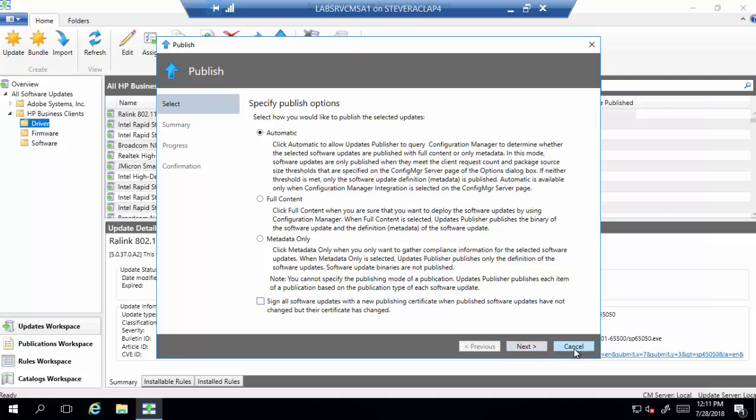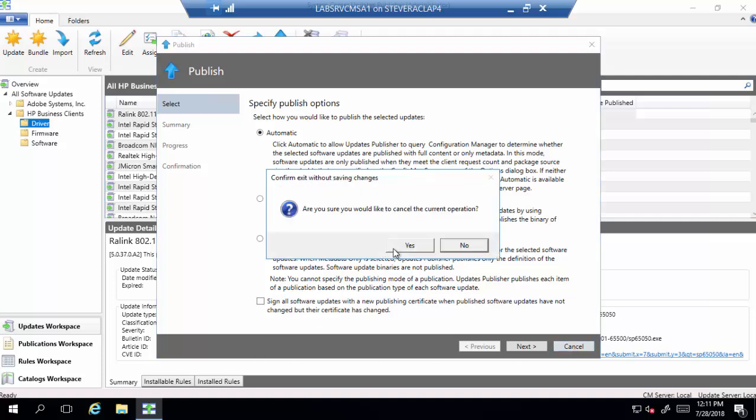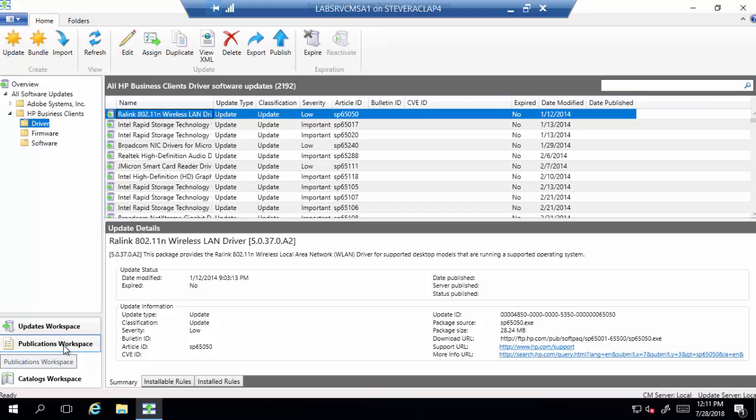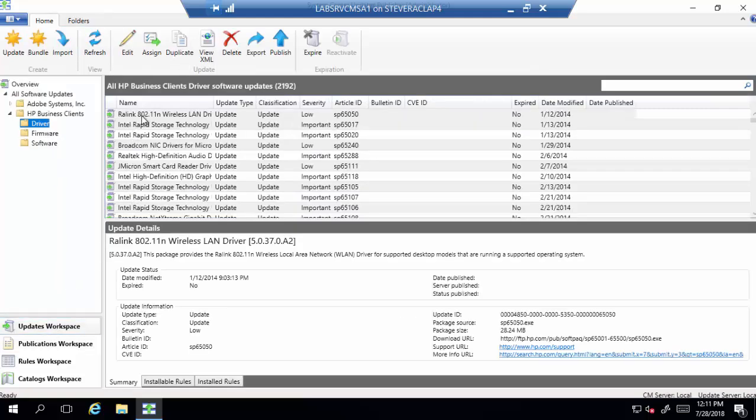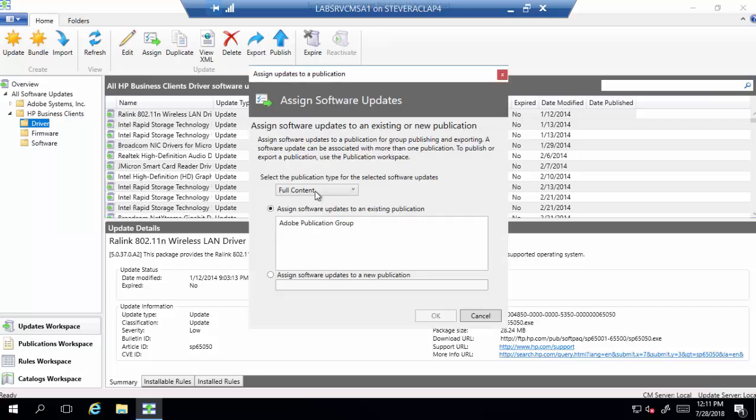Let me go now to the publication workspace. So we'll talk about the workspaces. We'll come back to software updates for a minute. The publication workspace allows me to create a new group. Now, it doesn't call my eyes to the fact that this is a group. The equivalent is the software update group. This is a publication group. It doesn't tell me that this is a group, but if I click on it, there are updates in the group. So if I go up here and say I want to assign this update to a publication group, I see there is one, or I can assign it to a new group.